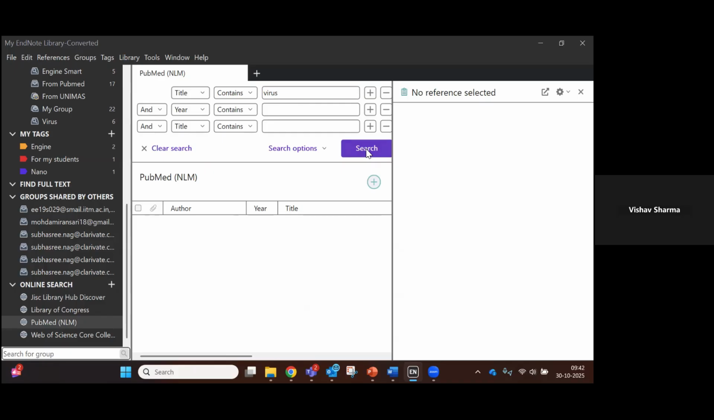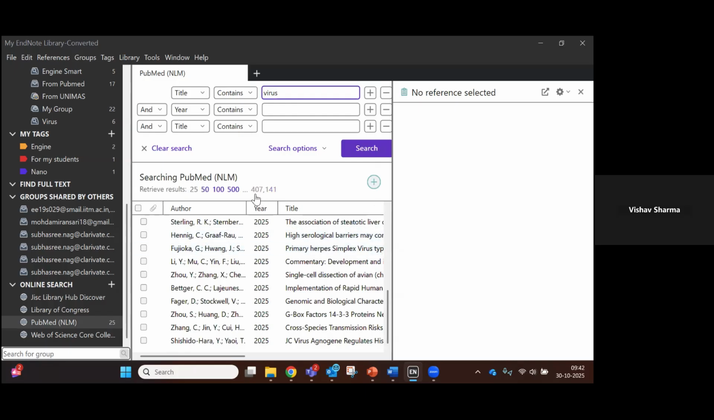Although I'm on EndNote platform, it's as if I'm searching the PubMed platform. Here it is search, and I've got these many results, 407141 results on virus. These are the papers available on PubMed if you use virus as a keyword within the title section. Okay. Now, I want to pick up some papers from here. So I can select these papers.